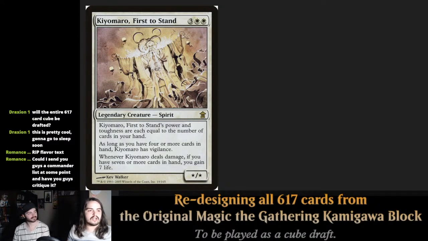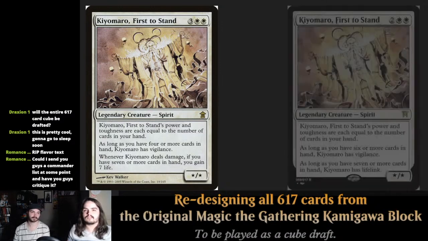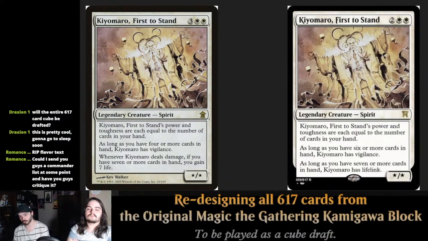There is one of these for each color, but I changed a lot of them. Kyomoro, first to stand, is now 2 white for a star, whose power and toughness are each equal to the number of cards in your hand.